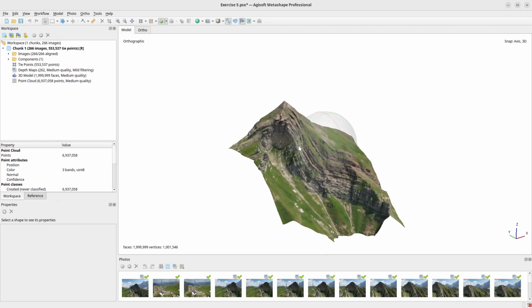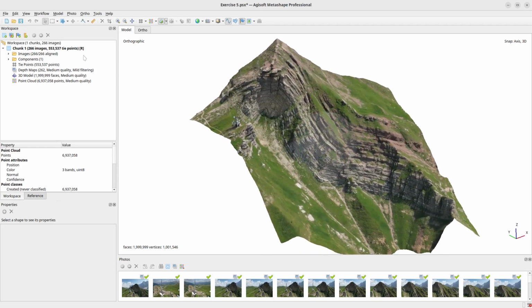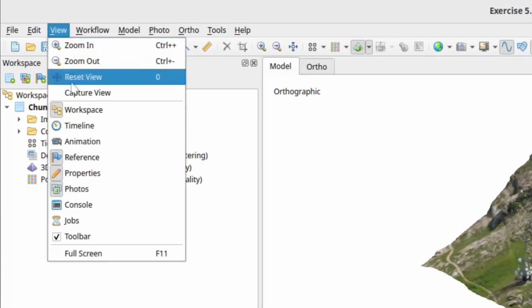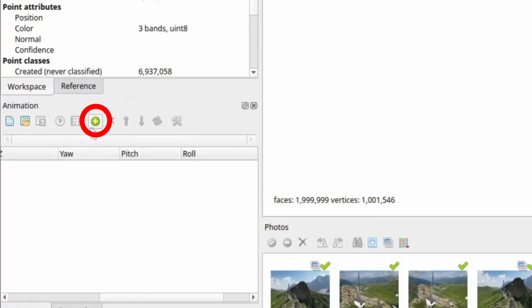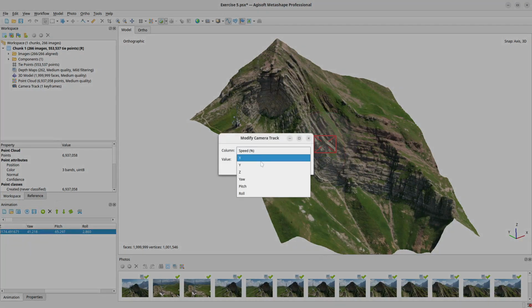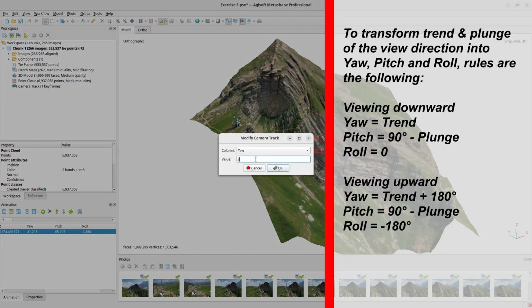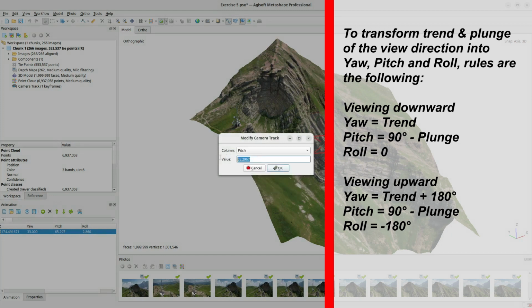First, we manually orient the model close to the desired view direction. Then, we open the animation panel and there, we add the current view direction. At this point, we are manually editing the view direction to insert the exact trend and plunge. Specifically, the rules for transforming the trend and plunge into yaw, pitch, and roll, as required by Metashape, are as follows.